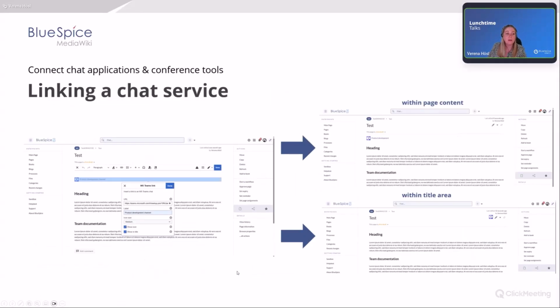Next one is the linking of a chat service. Therefore, we introduced 6 new content droplets. These 6 new content droplets are respective to a chat service, which are MS Teams, Slack, Rocket.Chat, Google Meet, Zoom, and Matrix. You can choose the content droplet you would like to use, so the service you would like to use. You can add the URL to the channel. Here, you can also add or specify a label if you want to. It's not necessary, but sometimes it might make sense.